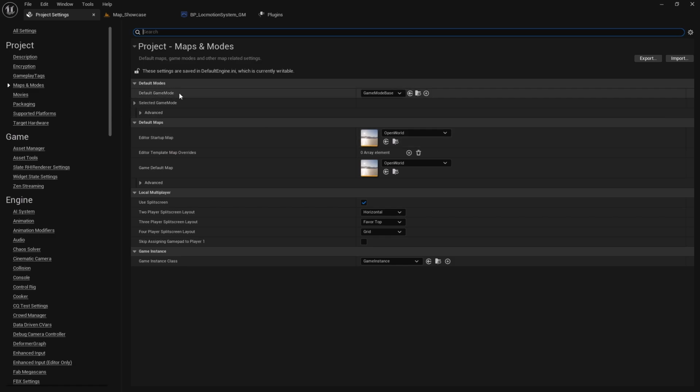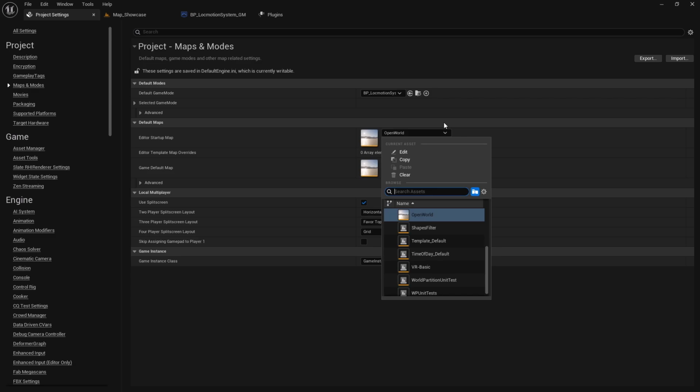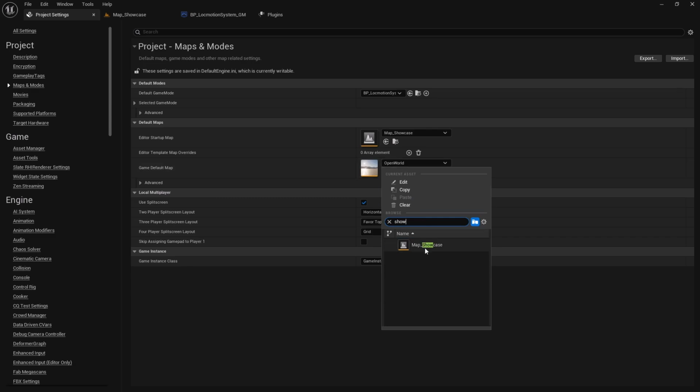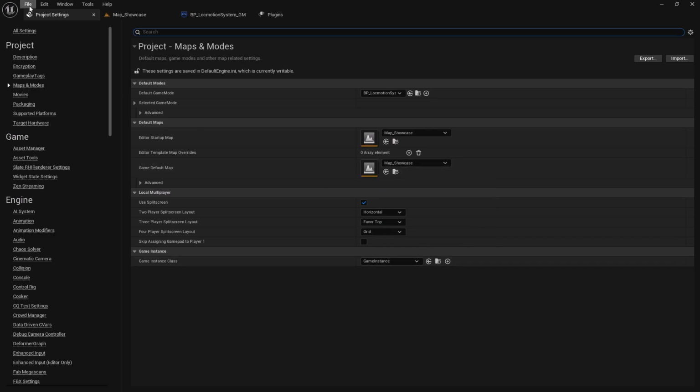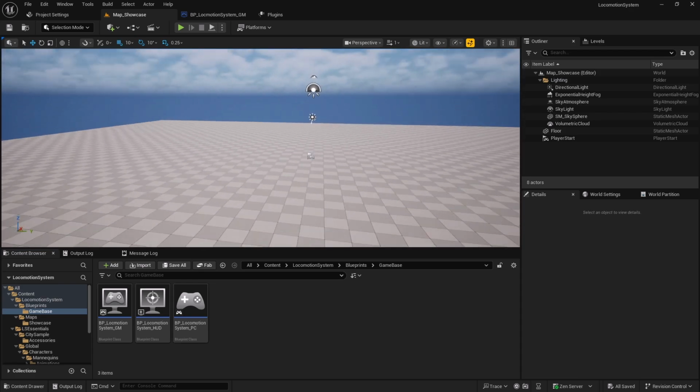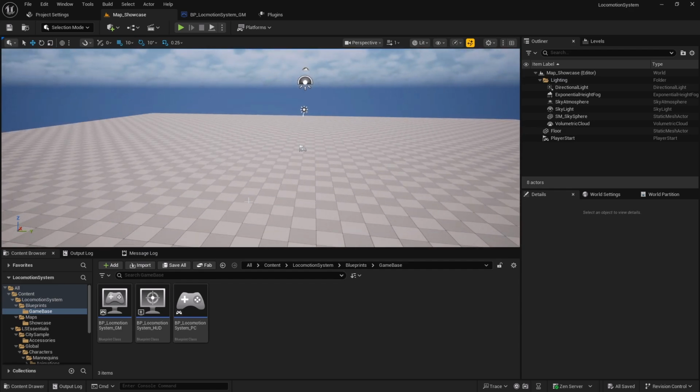Since we created a new game mode, instead of using this one, let's assign BP Locomotion System GM as our default game mode. Also, as the editor starter map, I don't need to use this open world default map. Instead, let's use our showcase map, which has been created by us just now. Also, for game default map, I'll use the same thing, map showcase. Okay, file, save all. Right, so this is the basic setup that we need to start working on our locomotion system.